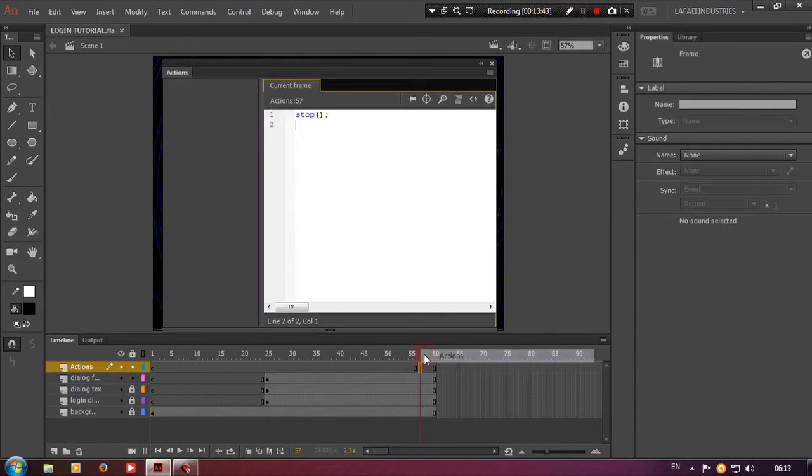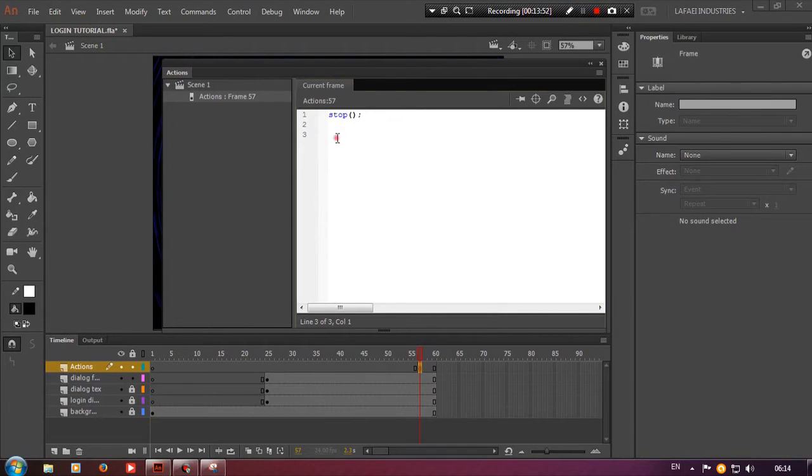So we go back into the Actions menu, press enter so we're on the third frame, or the third line of the script even. Now that we're back in the Action script, we're going to set up the first part of our password check. And we're going to do this by typing in function space password check. Now this is the name we are giving to this function that we will use later on in the script.